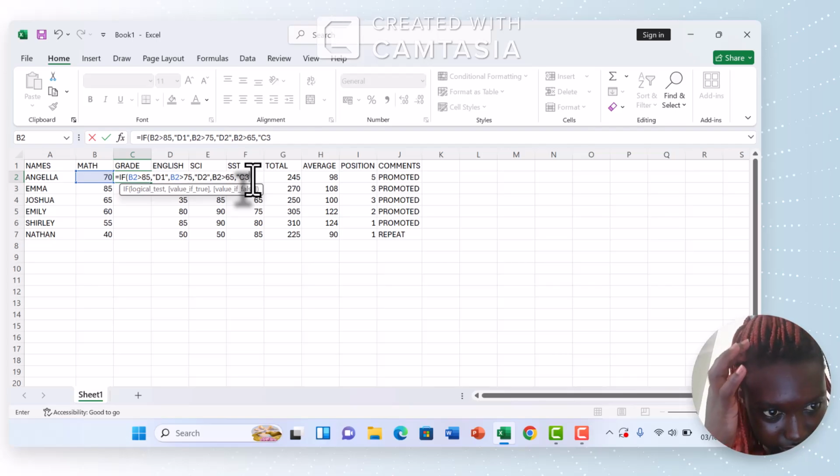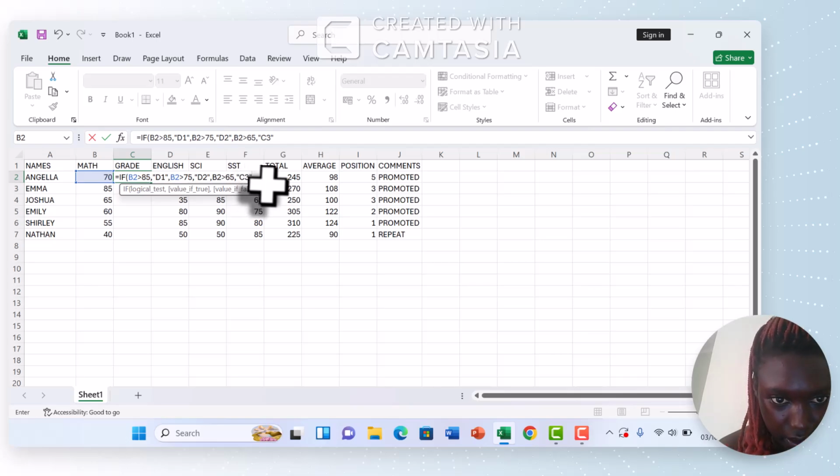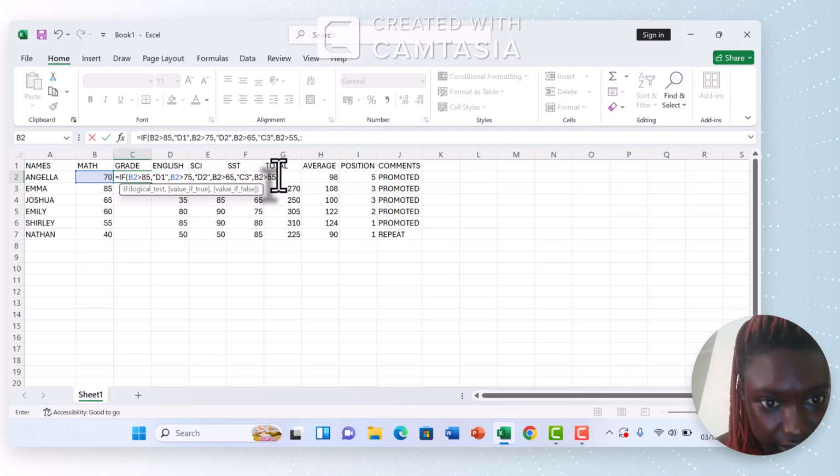And let me just conclude. If we have another condition, we make another condition, comma, if this very number is greater than 55, comma, we are going to give the student a C4. You shall give the student a C4.